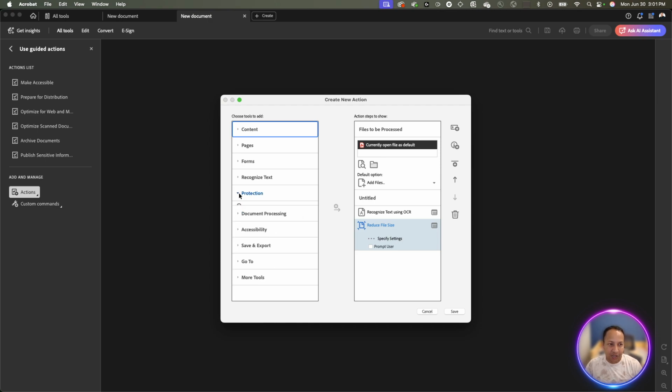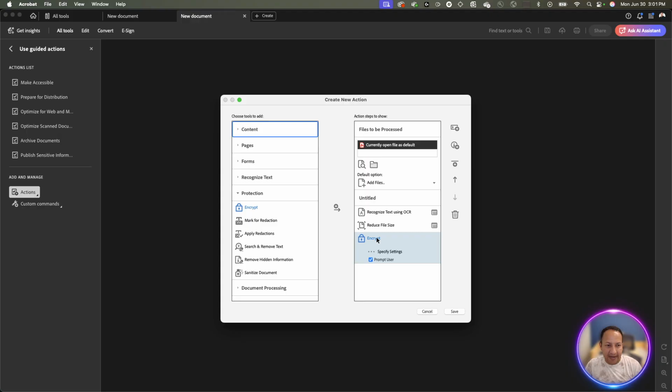So in the protection category, I will click on encrypt. I will click on the plus button to bring it on the right hand side. The same story. I'm going to uncheck the prompt user. And there's nothing wrong, by the way, with leaving the prompt user on if that's the way you want it to be. If you want it to ask you every single time it's running that feature, it's perfectly fine. For me personally, I want those settings to be baked in so that it's really automated and it does not ask me any question when I'm trying to run it, if that makes sense, right?